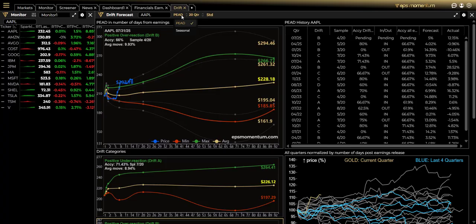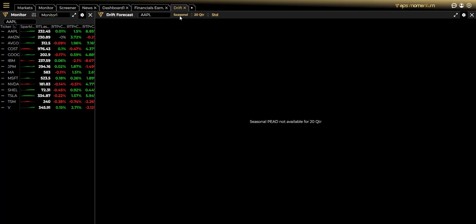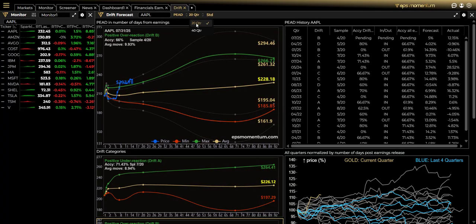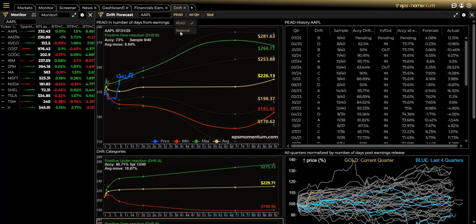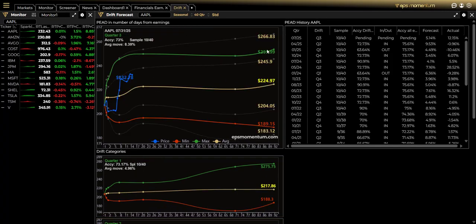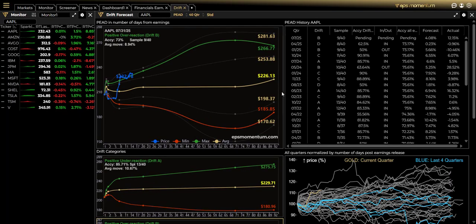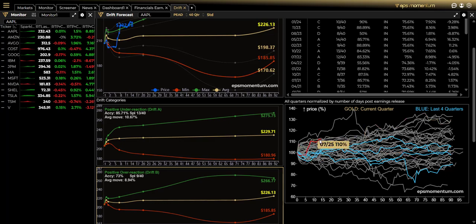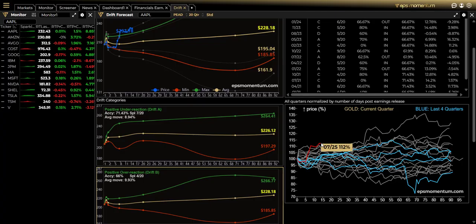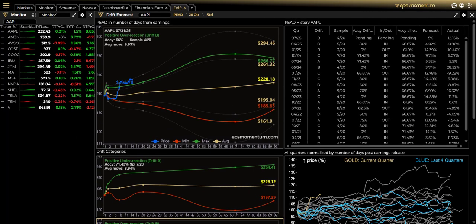We can switch it to seasonal or not. Seasonal, we'll flip to 40 quarters. Seasonal, there you go. And here you have the same thing. So that's more on seasonality than the actual post-earning announcement drift. We also have the ability to visually see maybe on 20 quarters, see where the current quarter is compared to the others, which is very, very powerful.